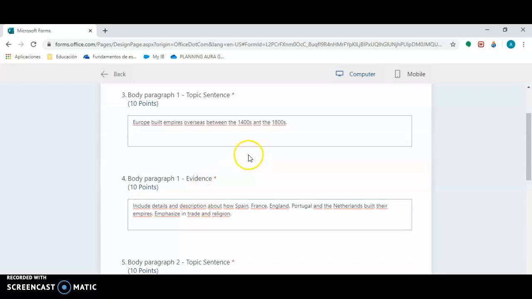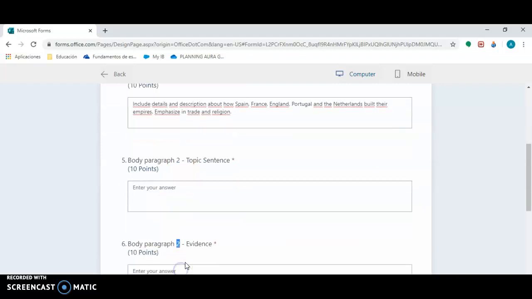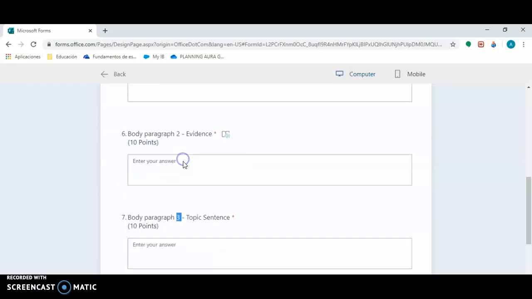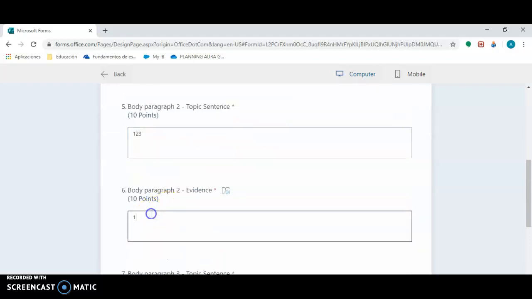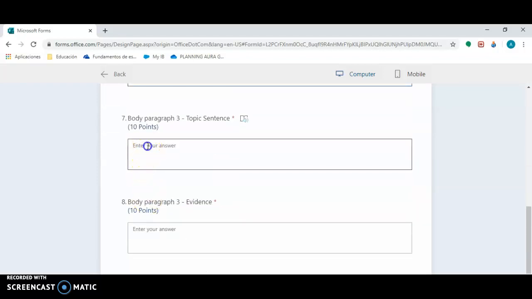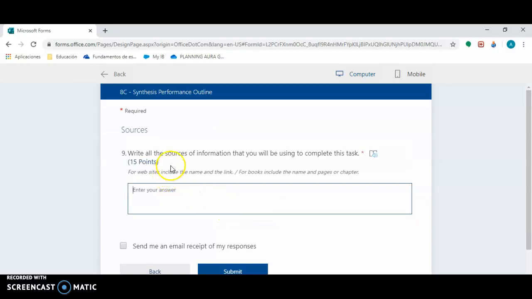You do this same thing for each one of the body paragraphs. So it will ask you for body paragraph 1, for body paragraph 2, and for body paragraph 3. For this exercise, to be able to move on, I'm just going to write 1, 2, 3 for the others, but you get the idea. And you hit next. And finally, the last section of this form will ask you to include all of the sources of information that you have been using.